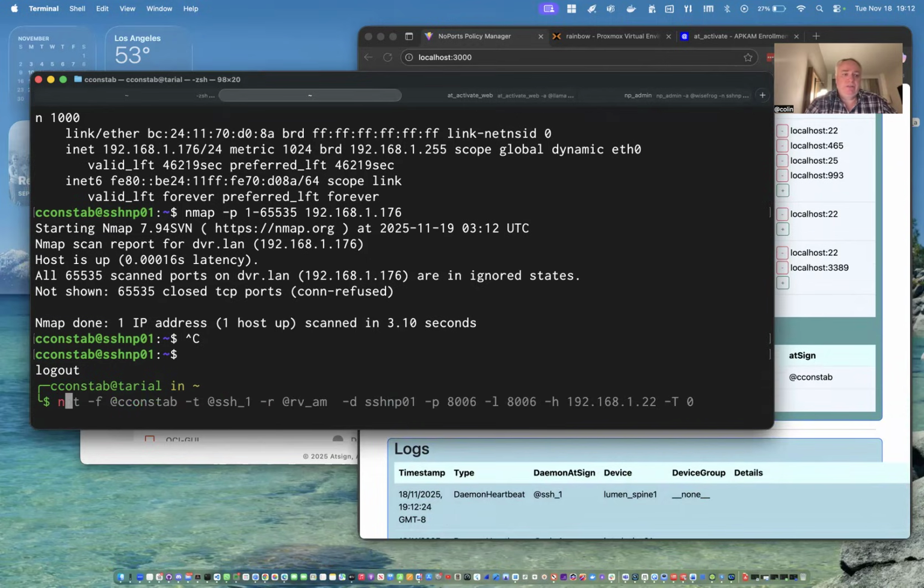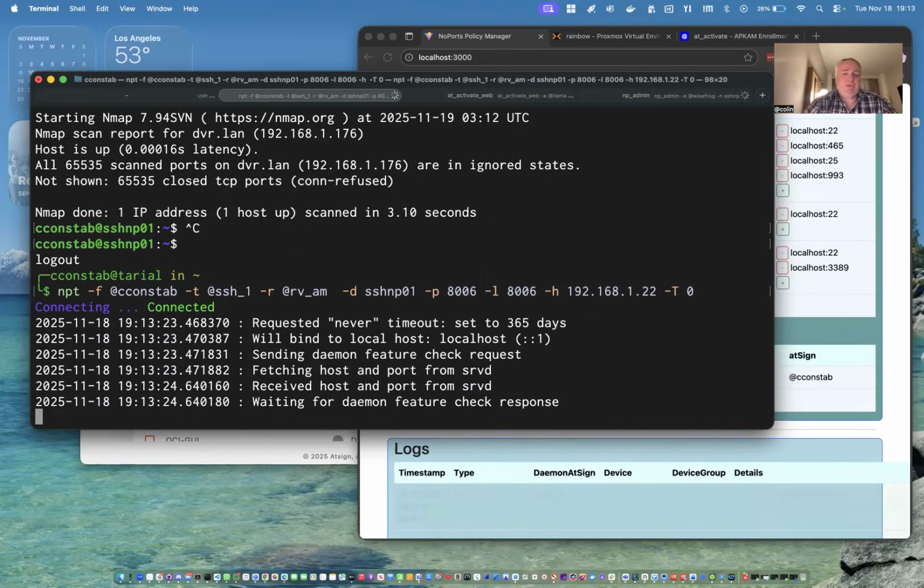So with another command called NPT, so NoPorts Tunnel, from this Atsign to the same Atsign via the same rendezvous point. This is where the TCP sessions meet. Interestingly, the rendezvous point never decrypts any data. It just joins the TCP connections to the same machine. But this time we're going to connect to port 8006, my Proxmox server, and listen on port 8006. And this is the IP address on my remote network of my Proxmox server. And -T0 means don't time out. So we will connect to that.